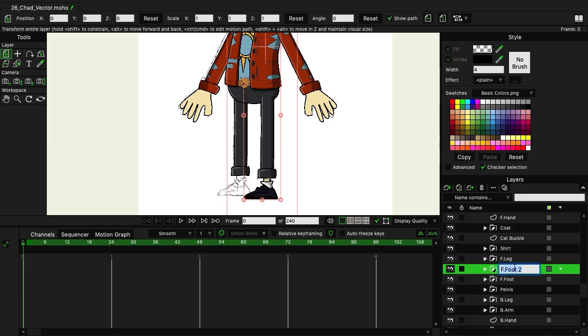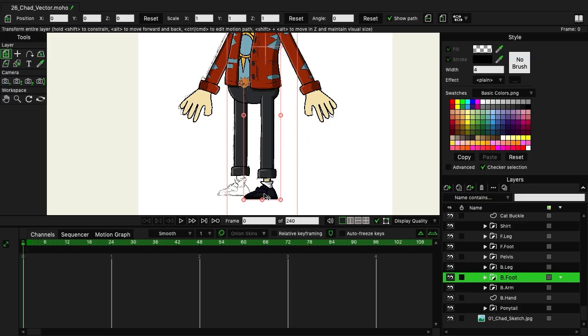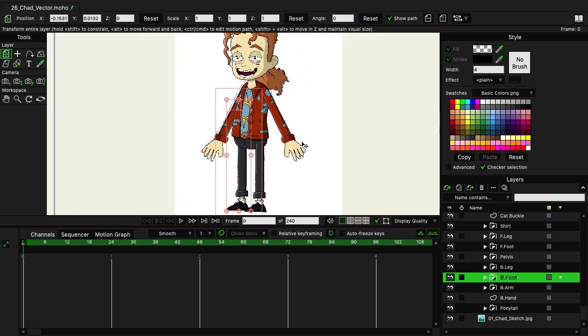So we have b.foot. Let's bring it below the leg. Make sure we change the bottom layer name to b.foot. And then I'm just going to move it over and then up so that it connects and it looks appropriate and symmetrical with the front foot. And there we go.